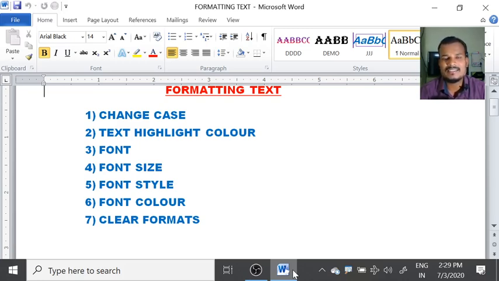First of all, let us see what is the use of this formatting to the text. To make our document effective and more attractive, we are using this formatting to the text. To present our document effective and more attractive, we are going for formatting to the text. Now let us see one by one.